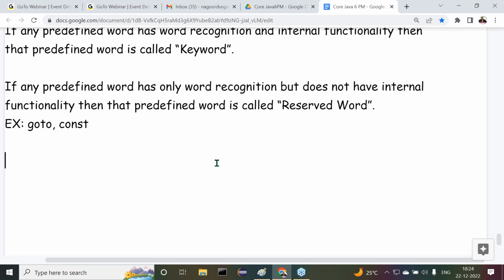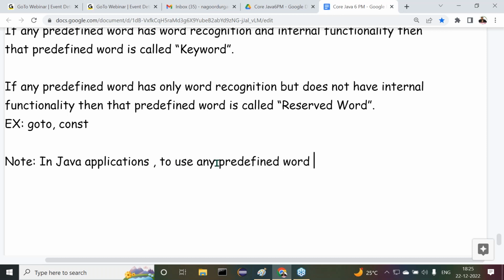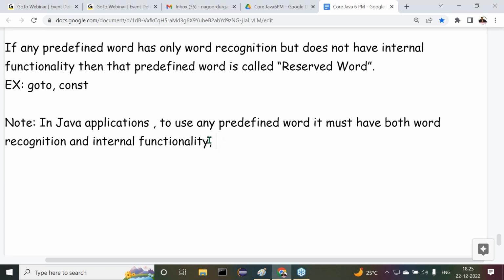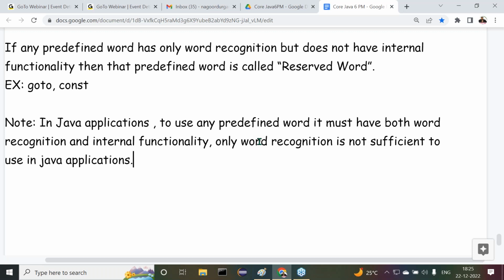Observe carefully. One note I am telling here. In Java applications, to use any predefined word, it must have both word recognition as well as internal functionality. That means, indirectly, keywords are possible to use. Answer my point here. Right, sir. Only word recognition is not sufficient. Word recognition is not sufficient to use in Java applications. So it must have internal functionality.